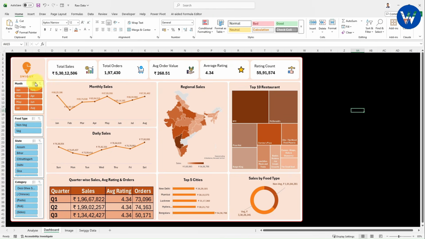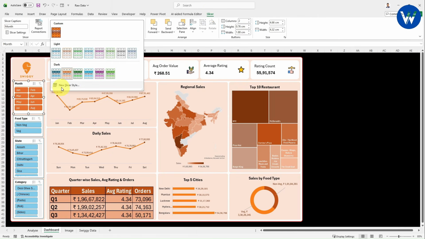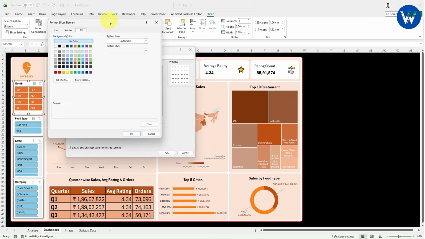If you want to give custom formatting for the slicer, it is very simple. Just go to the slicer, expand this. Now click on new slicer style. Now once you click, from here you can give the name. I will give the name as custom slicer. Okay, custom slicer. Now I want to give the formatting for the whole slicer. Just click on the format. From here I will change the color.